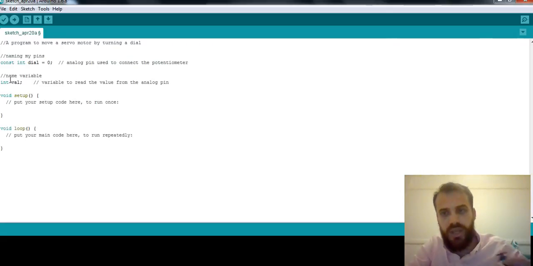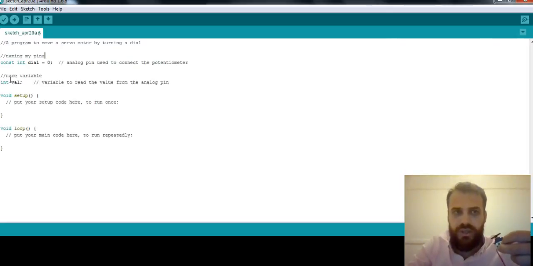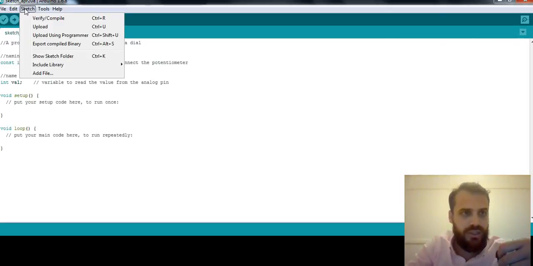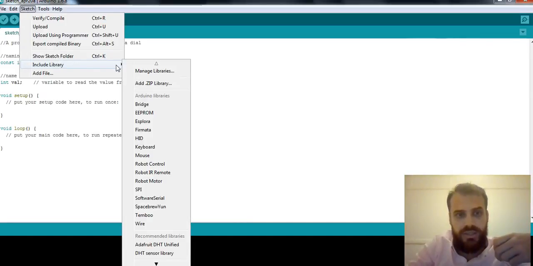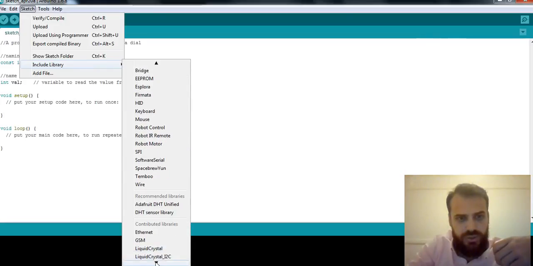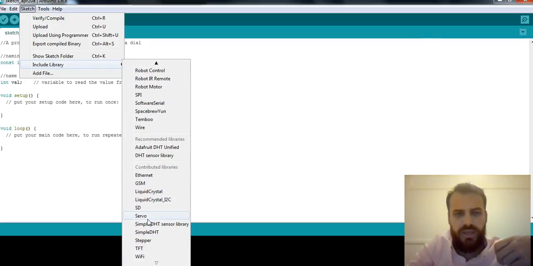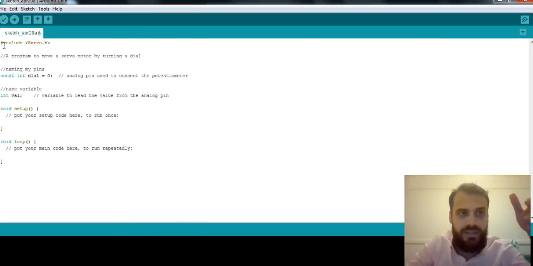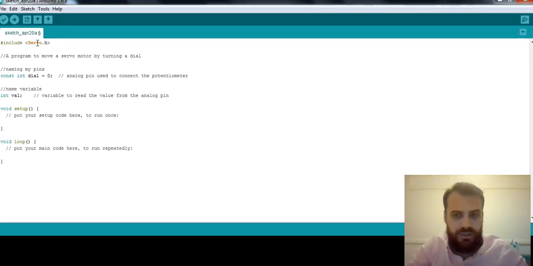Now, if you want to run a servo, you're going to have to come up to Sketch, include a library, and you can see that there's a bunch of libraries here. Now we should be able to see our servo library. Now if I click that, you can see that it says hash include servo.h. Servo.h is sort of like the driver for this, and it also adds some commands to our code here so that we can start using our servo as well.